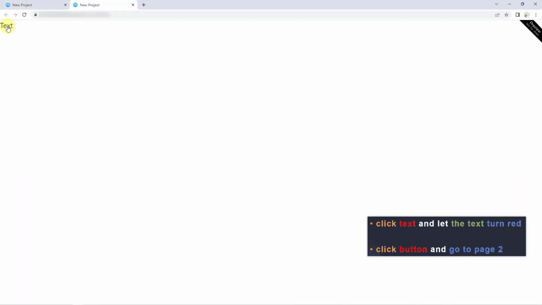The black text, and now I'm going to click it. Notice that when I move the cursor onto the text, it changed into a little hand. Now it turns red as expected.